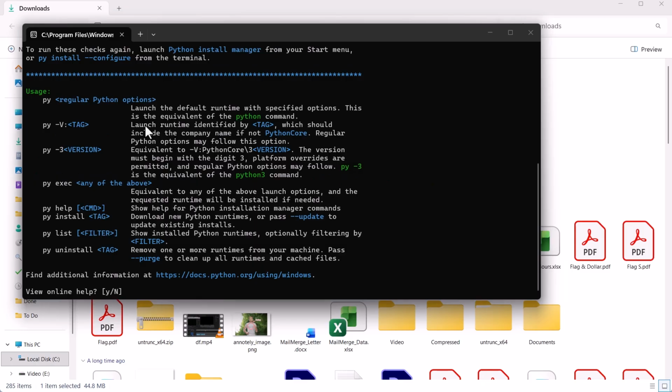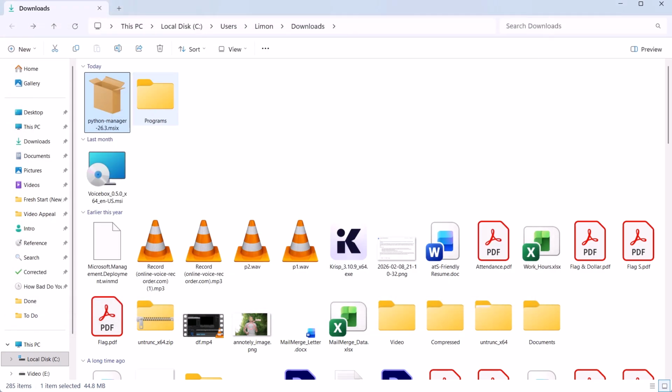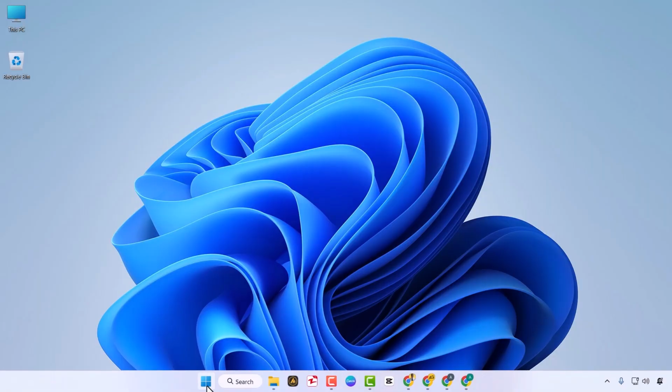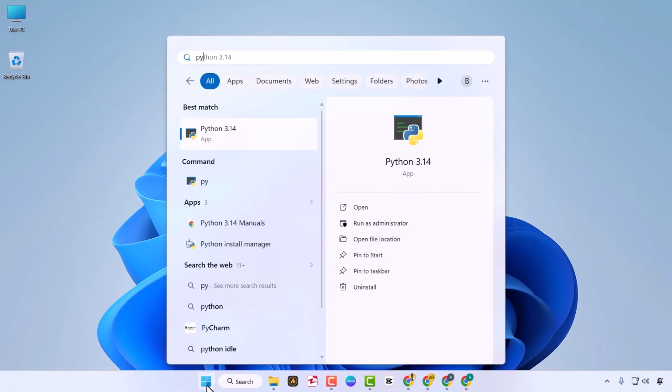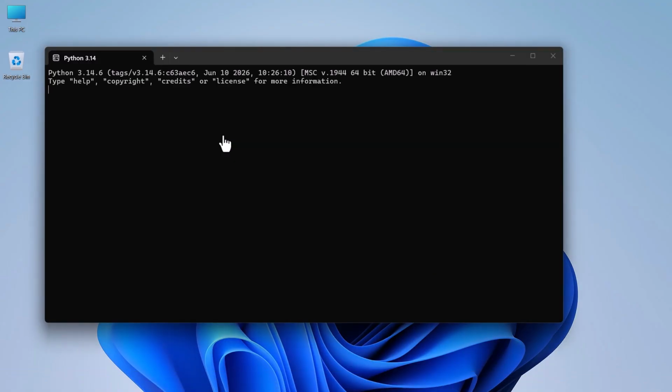Once the installation is complete, you may be asked if you would like to open the online documentation. You can type Y or N depending on your preference. Now open the start menu and search for Python. If you see Python, the installation was successful.